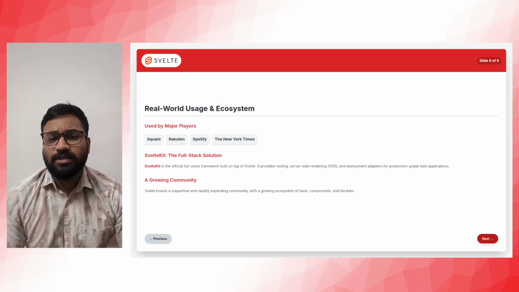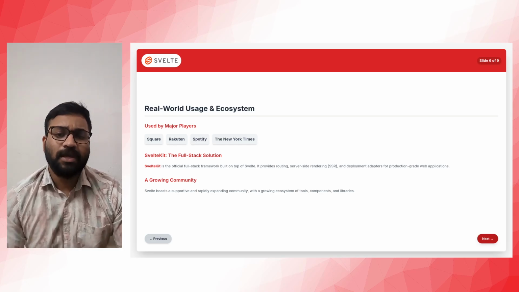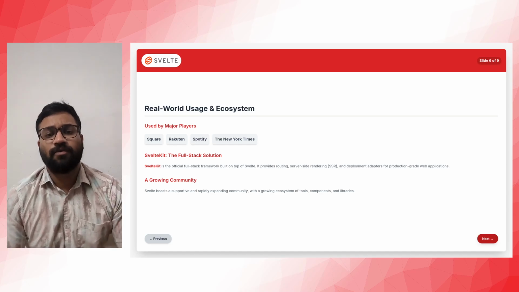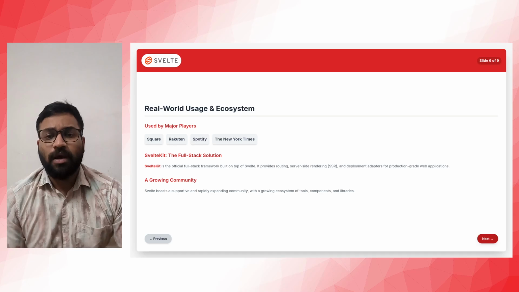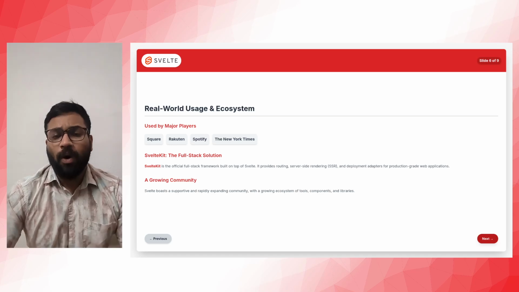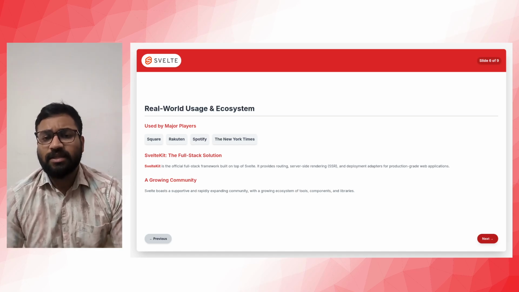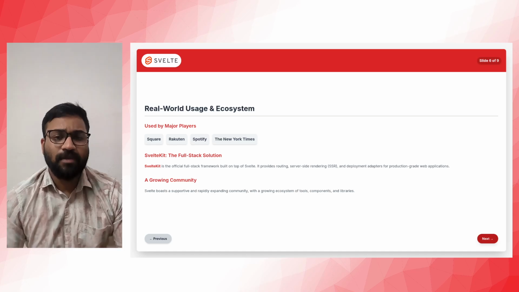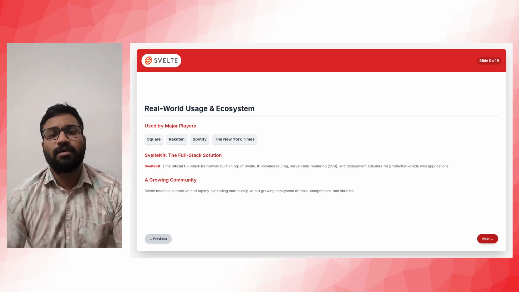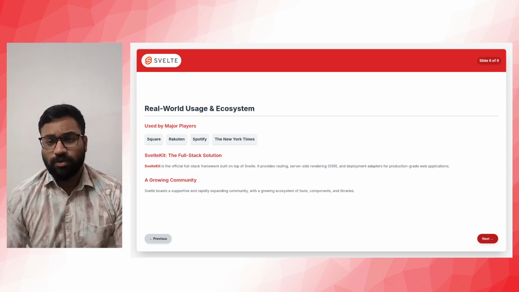So, real world usage. You might be wondering, is Svelte just for hobby projects? The answer is no. Svelte is being used by real companies. Square uses it for some of their internal dashboards. Rakuten has adopted it in production, and even Spotify has experimented with Svelte in parts of the UI. On top of that, the ecosystem is growing fast. SvelteKit, the official framework built on top of Svelte, gives you routing, server-side rendering, and all the tools you need for large production apps. So it's not just about demos, it's ready for serious use.